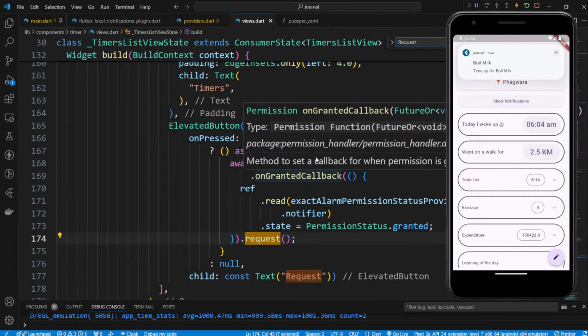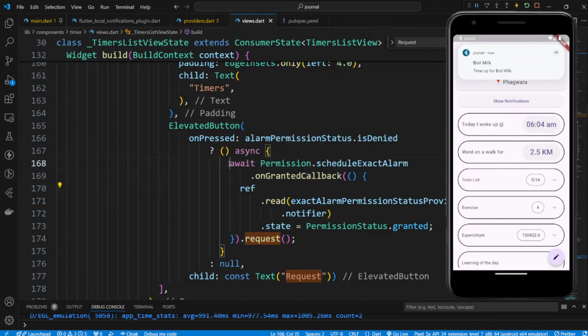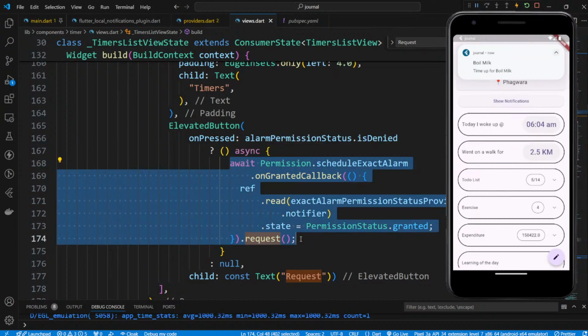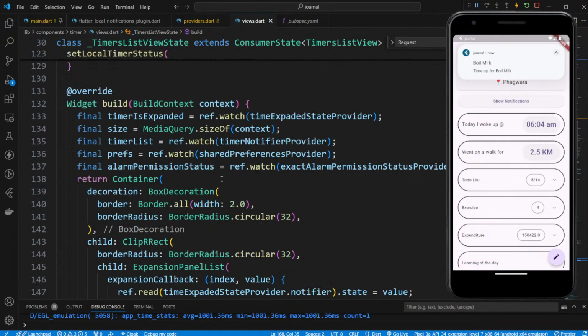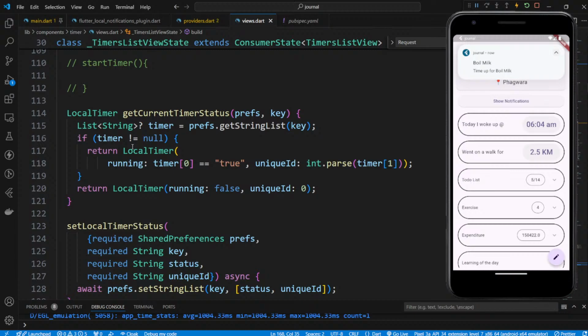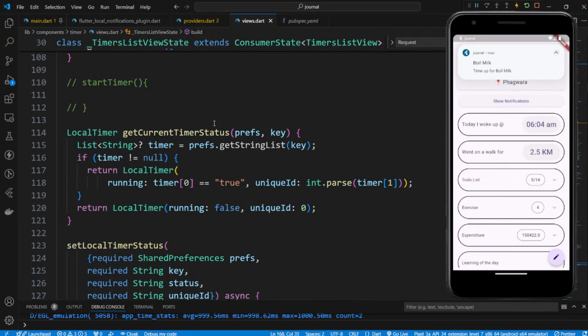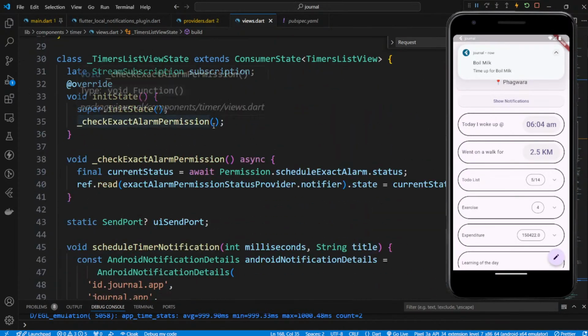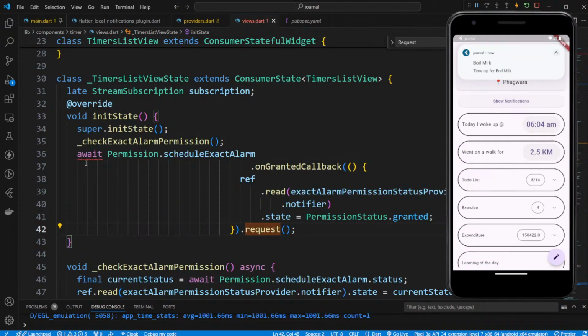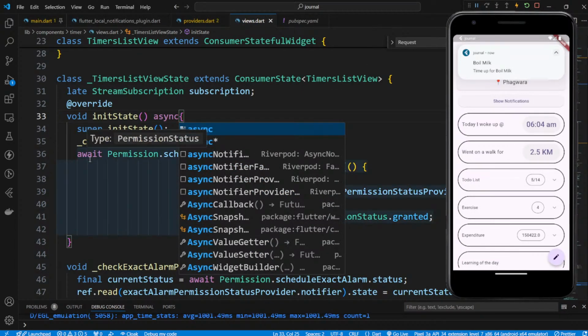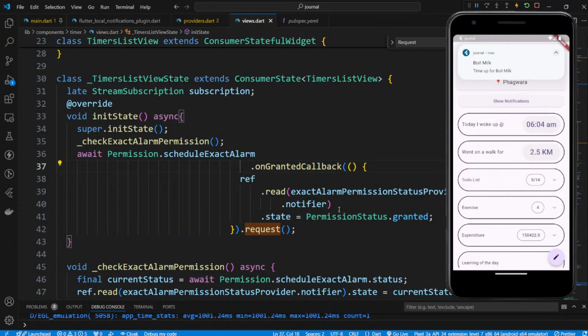Here, method to set a callback for when permission is granted. This one, right? So we can pass this on the init state itself. So if you create an init state here, okay, but we cannot use await on the init, right? Init needs to, can it be async? It seems it can, right? We can even await also.